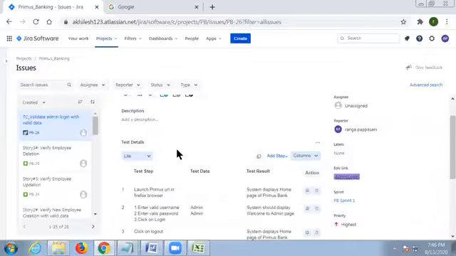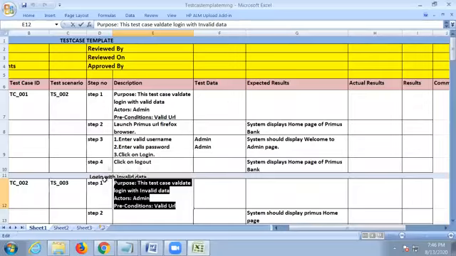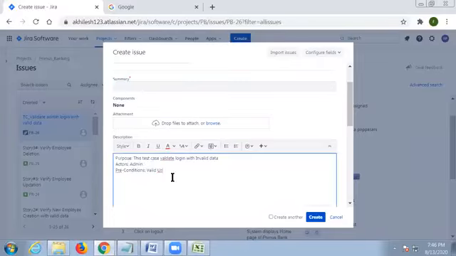Next, second test case, login with invalid data, right? So again, the same process: click on the create button. Now, the test case purpose and actors that we wrote first, copy and paste into the description column here. That's very important. We forgot it for the first test case; from the second test case, paste it into the description, okay?